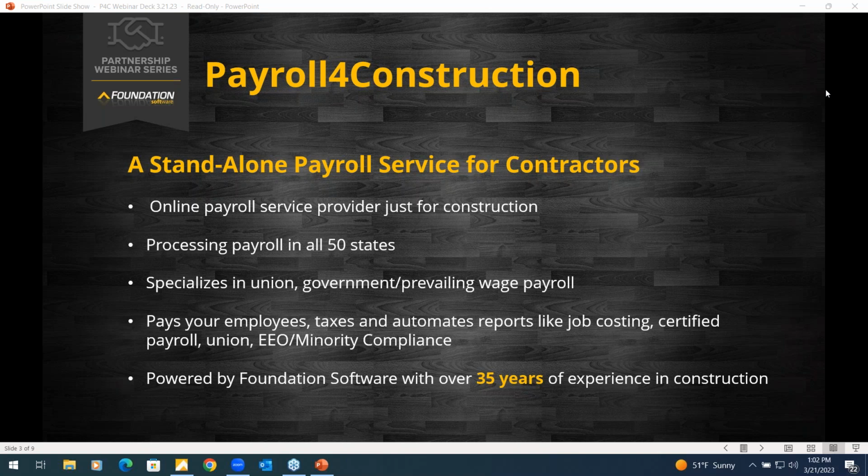What we really specialize in is union, government, and prevailing wage payroll. The more complex your payroll is, the better job we do with it. Not all of our clients have that. Some are looking for better job costing, or again, multi-state payroll. But the more complexities you deal with, the better off we are for you.